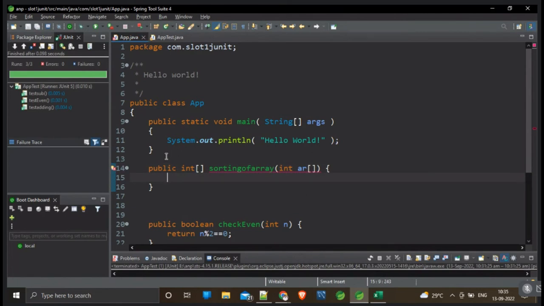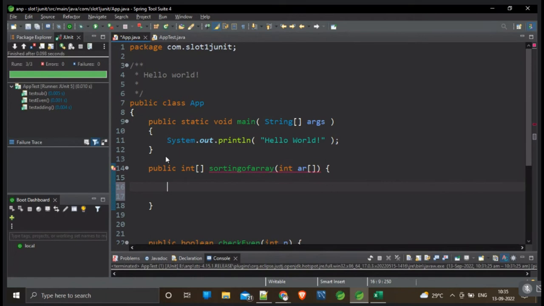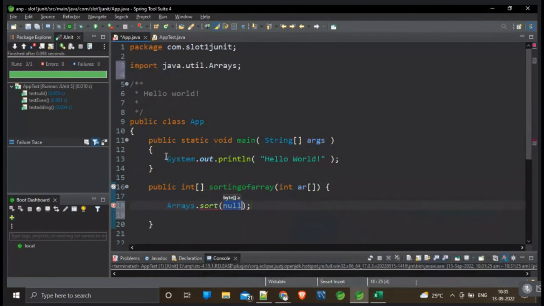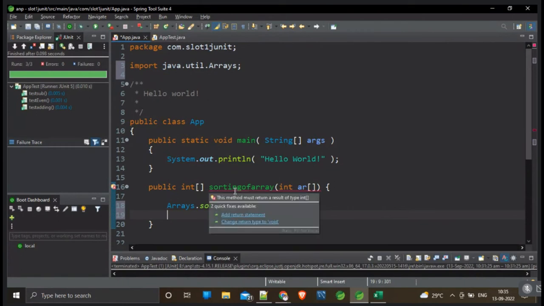Now we have to return one particular array here. I want to sort the given array. The given array is ar, so I want to sort the ar. Here I can write Arrays.sort, and here we have to pass ar. Now we have to return this particular ar. We have to return one array, so I'm returning the array here.